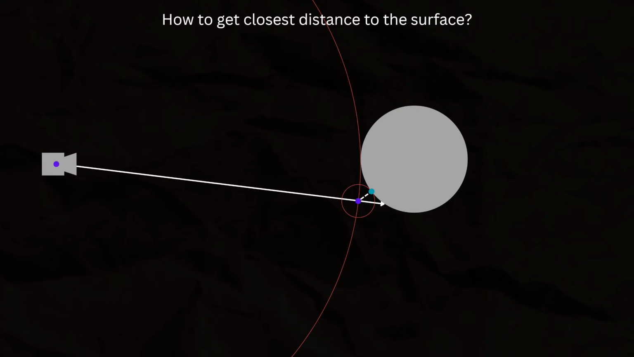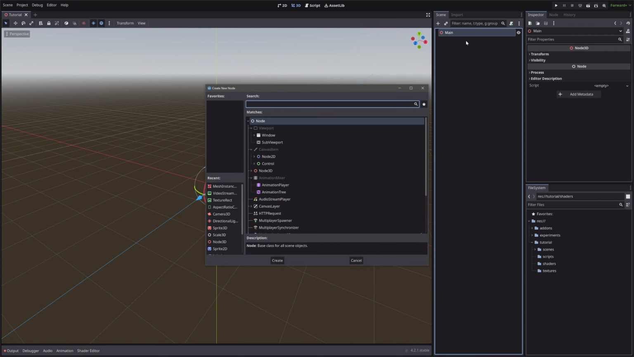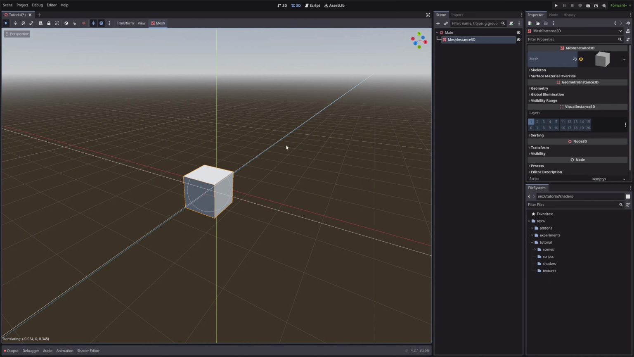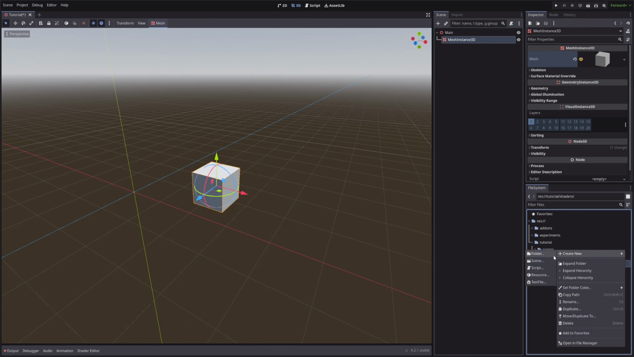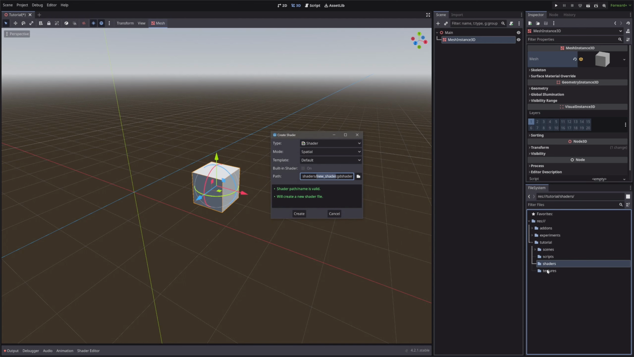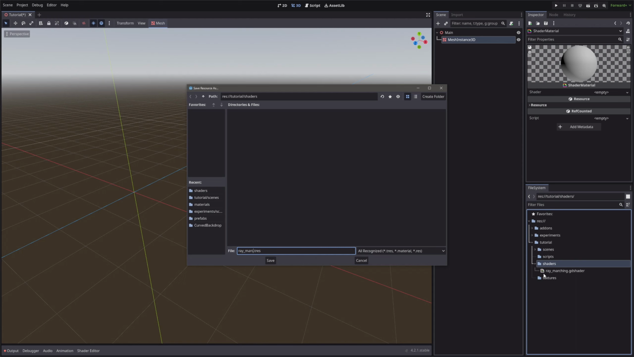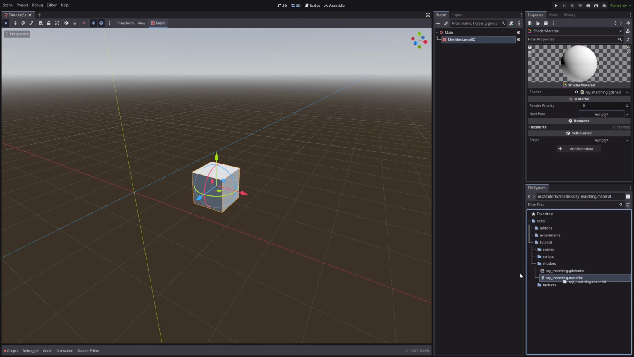Okay, that is all the theory for this video. Let's jump into Godot. Here let's first create a cube, so add node, mesh instance 3D, then select box mesh. Okay, we have our cube. Now let's create a shader for our cube. I will call it raymarching. Let's also create a material for our cube. Assign our shader to our material and apply our material to our cube.